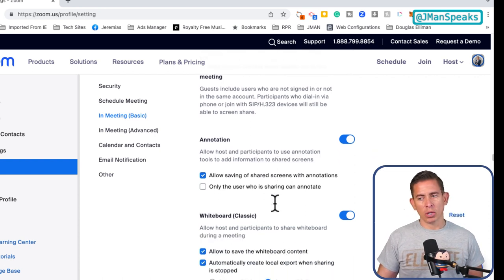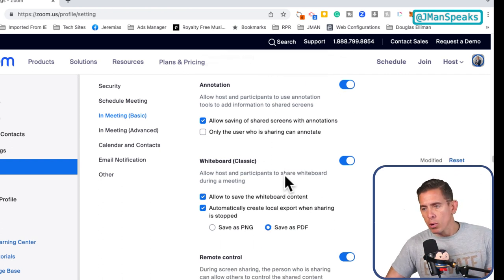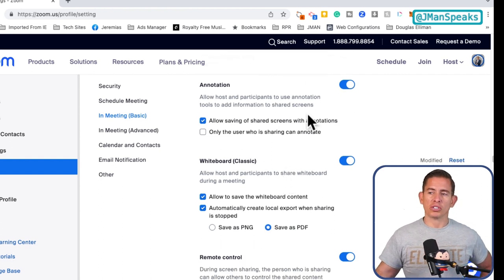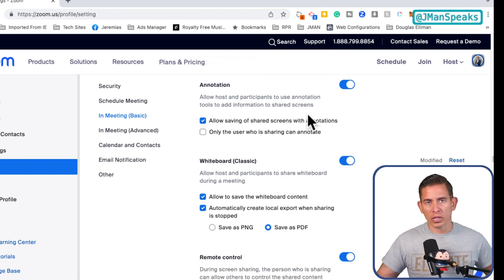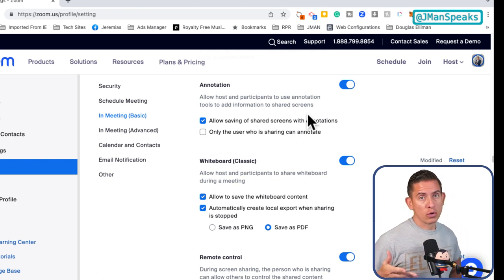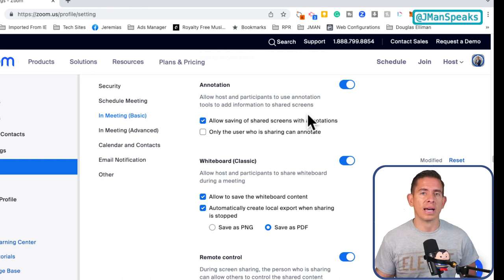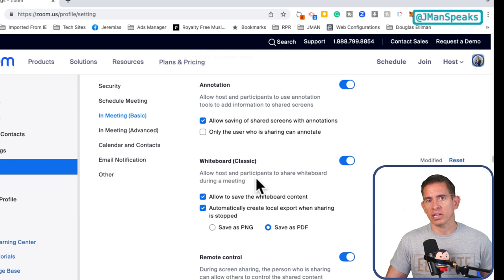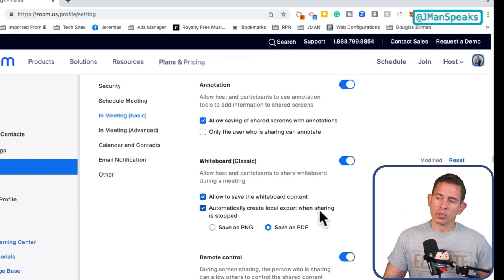Again, it makes it a little bit more engaging. Whiteboard. Host participants to share a whiteboard during a meeting. This is a whiteboard like you would use in the classroom, except it's virtual. It is now available offline as well and saved within your Zoom account and accessible for other people offline, okay? Automatically create a local export when sharing is stopped.